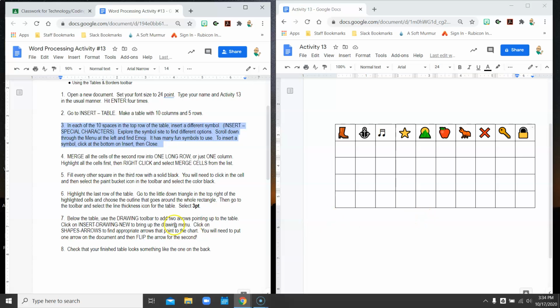Okay, so that is step 3. We're all done. That's step 3. So we've done 1, 2, and 3. Step 4, we want to merge all the cells. So all of these cells right here in this second row, we want it to be one big cell.